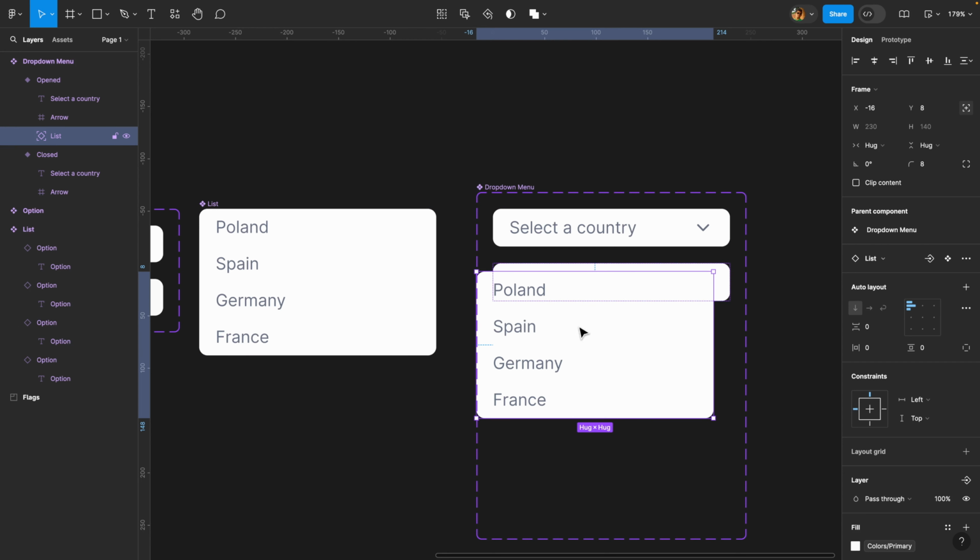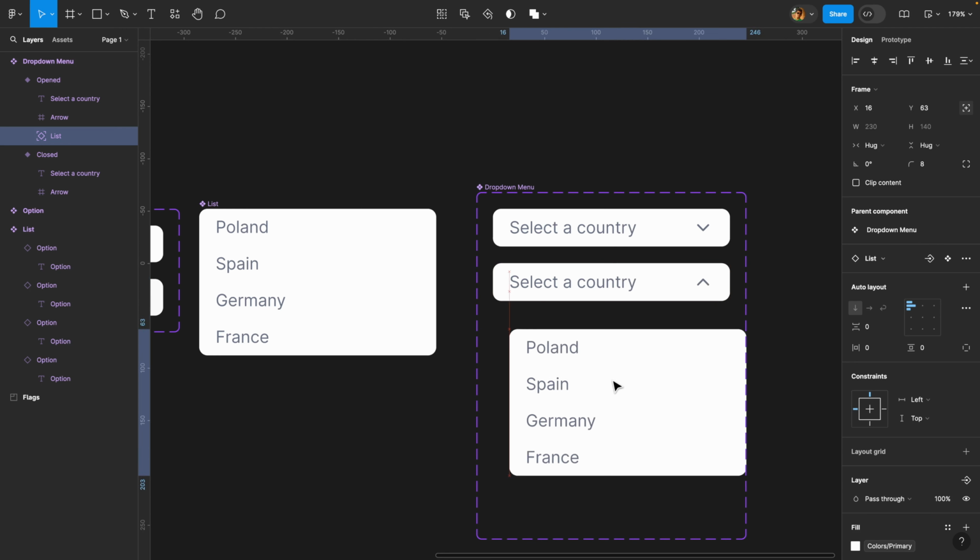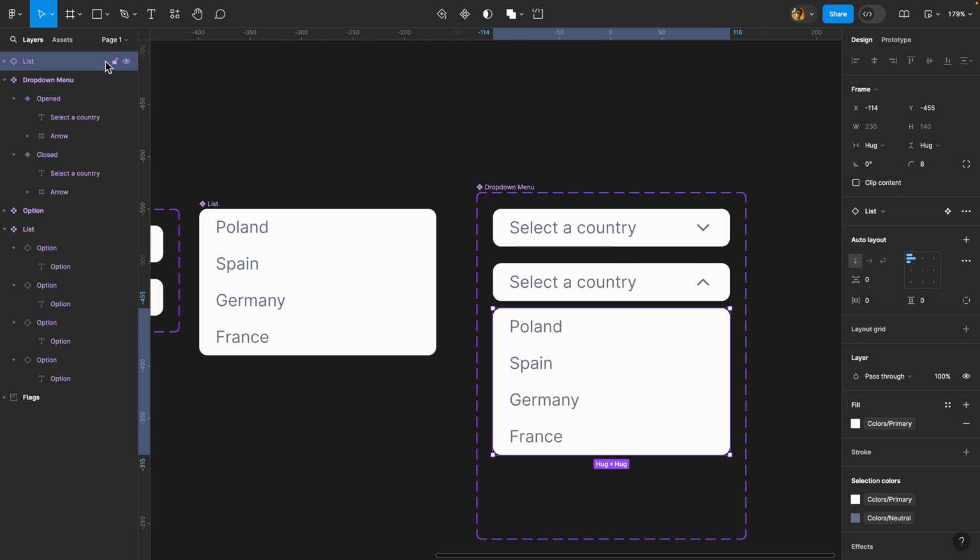Now we need to move it down a bit, but here is a very important point to keep in mind. When you try to move it down like this, you might accidentally put this list outside this drop-down menu. Okay, this is a very common mistake. Make sure to pay enough attention to it.